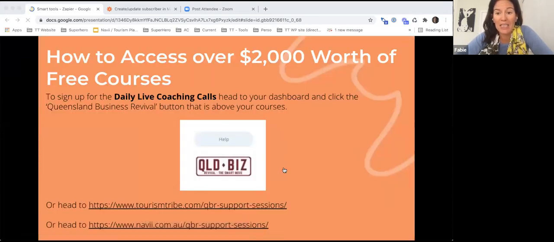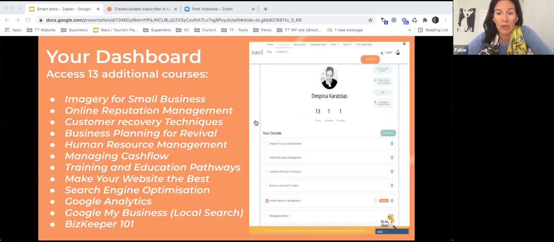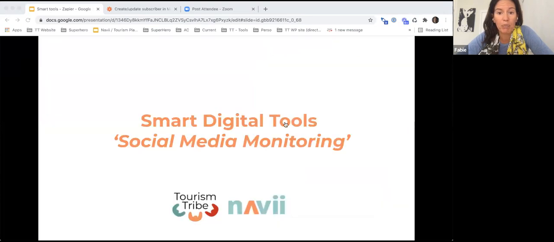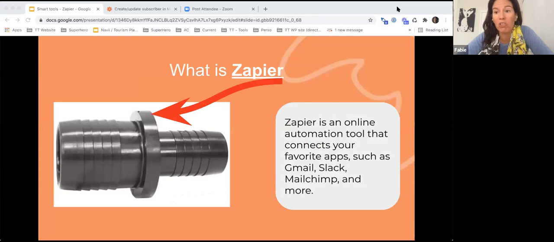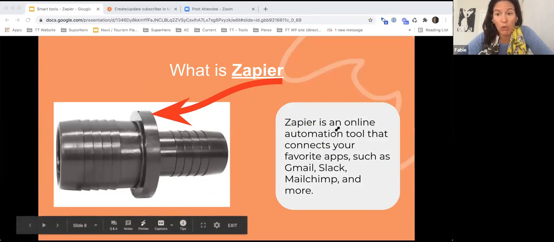So I've got heaps of your questions about Zapier, and I will go through them at the end. But what I wanted to do is really set the scene about what Zapier is and how we can make it work quite easily for you. It's quite a concept that is difficult to grasp if you're not familiar with it.